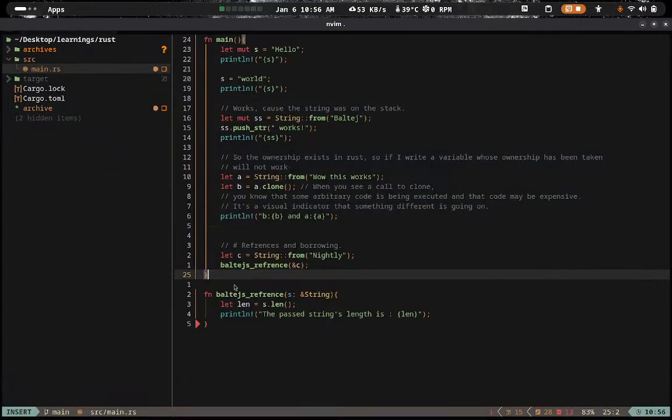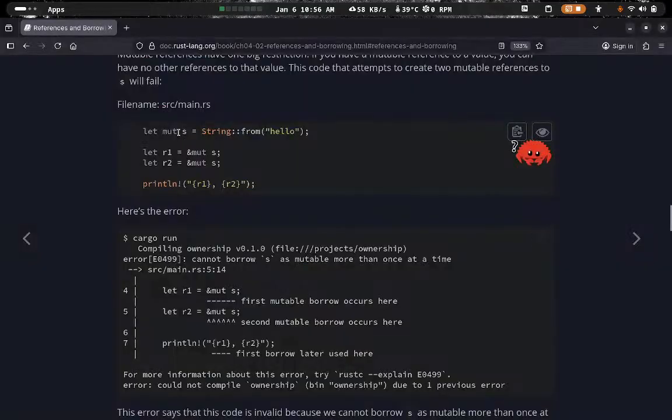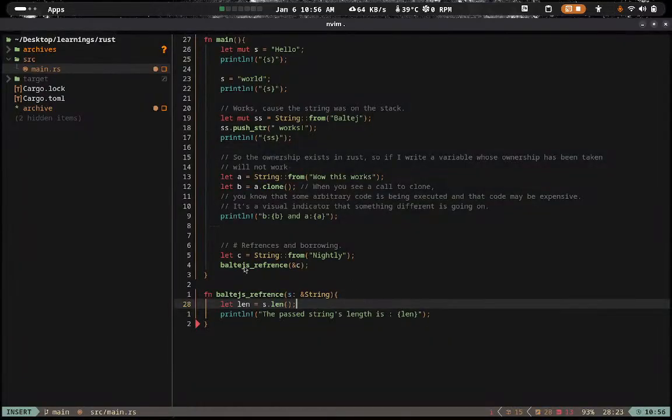I was working with referencing and borrowing. Then I got to know that you can't have multiple references to the same, what we call, same data. So which means I can't call this.